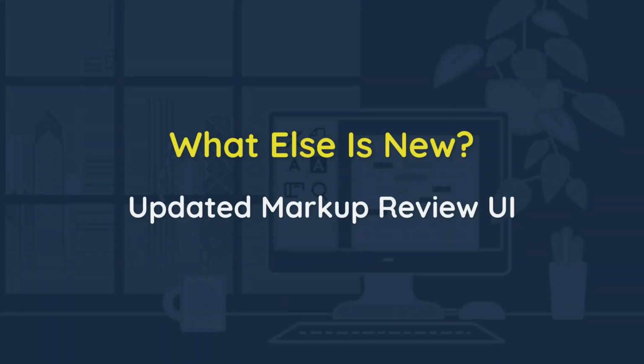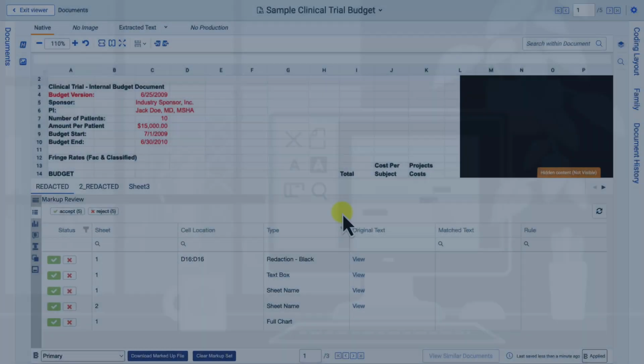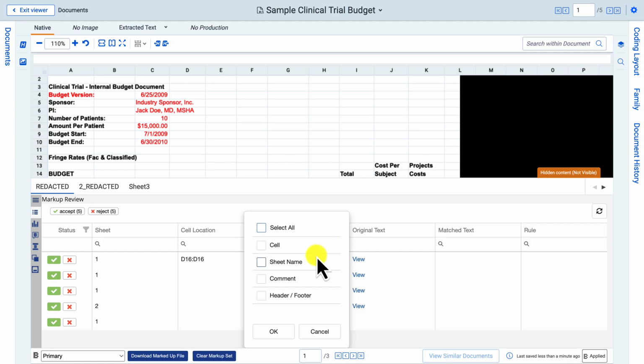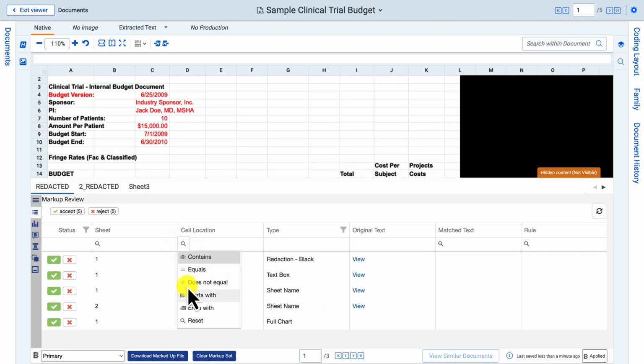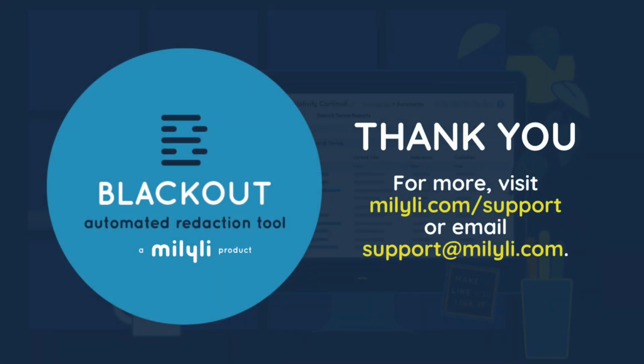Lastly, the Markup Review section of the Blackout Markup Review pane features a visual refresh. Click the filter icon to choose the items to filter by, or click the magnifying glass icon to choose your searching parameters. To see the full release notes, please click the link in the video description.